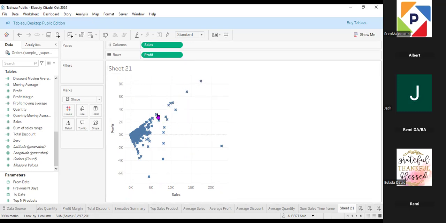We just need one piece of information. As we click on it, we are just seeing profit and sales. That's all. We need to know something about what we are clicking on. Any idea on one thing we can bring into this Marks pane to give us more information about all of these stars that we have here? Anybody?